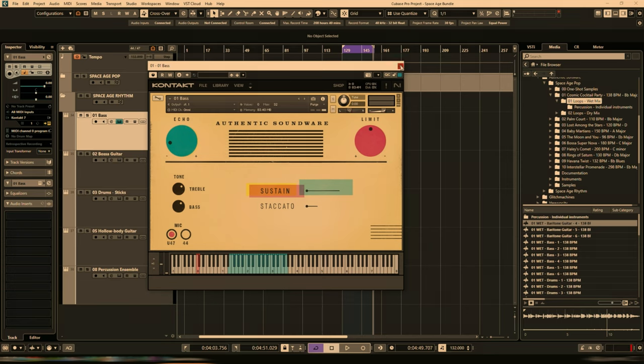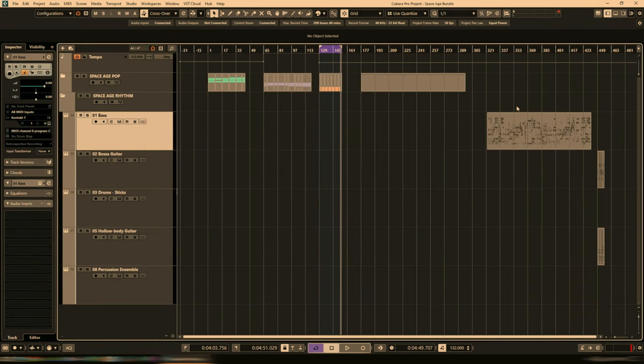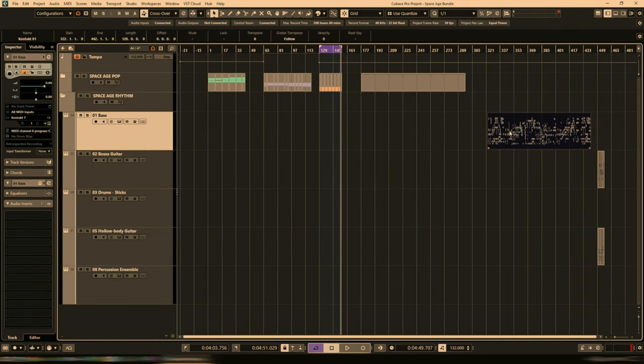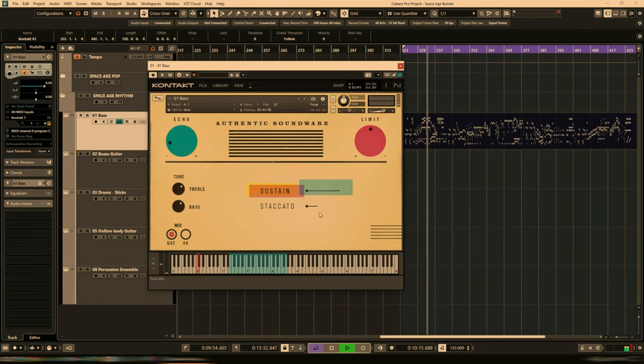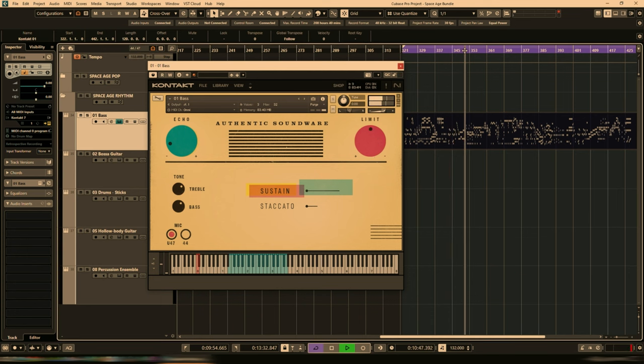I currently have it set to bass, and I have a bit of a loop in here, so let's play back this bass with this loop. We can turn the echo up, should we want. It's obviously a bit too much. We can adjust the limiting, or clockwise, there is no limiting. When we turn it counterclockwise, then we start to apply the limiter, essentially the threshold of the limiter.